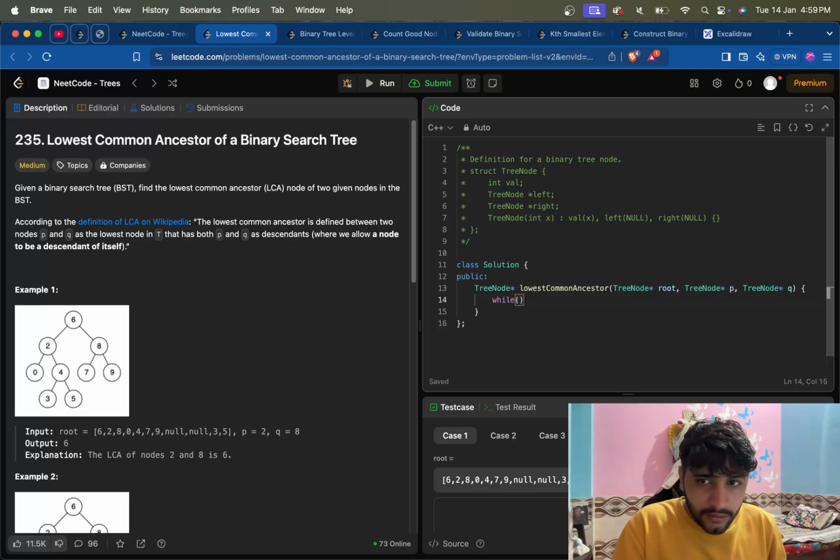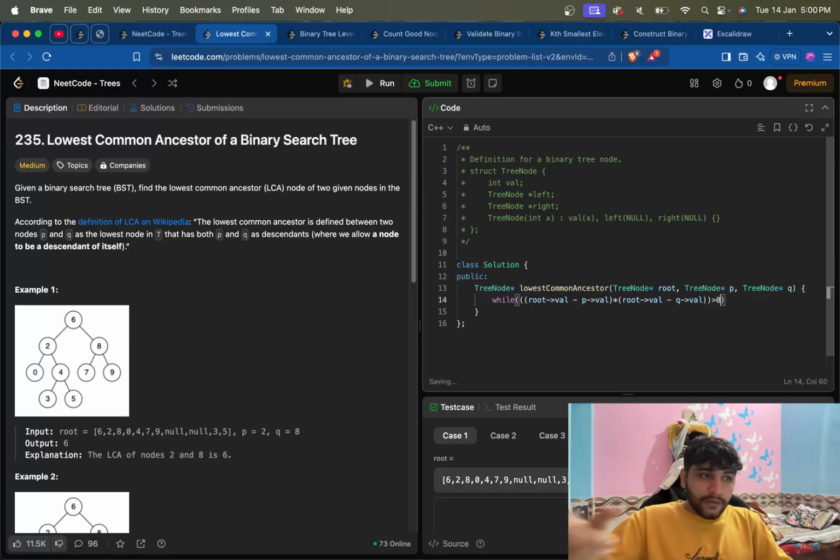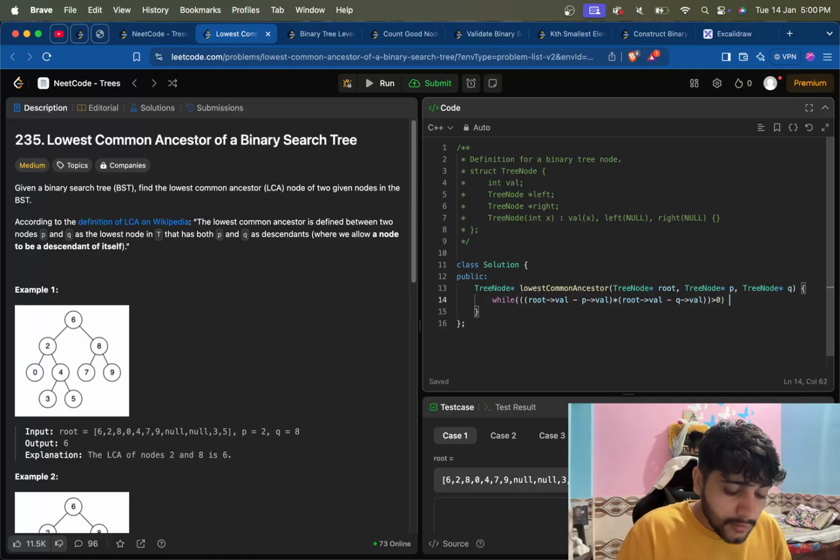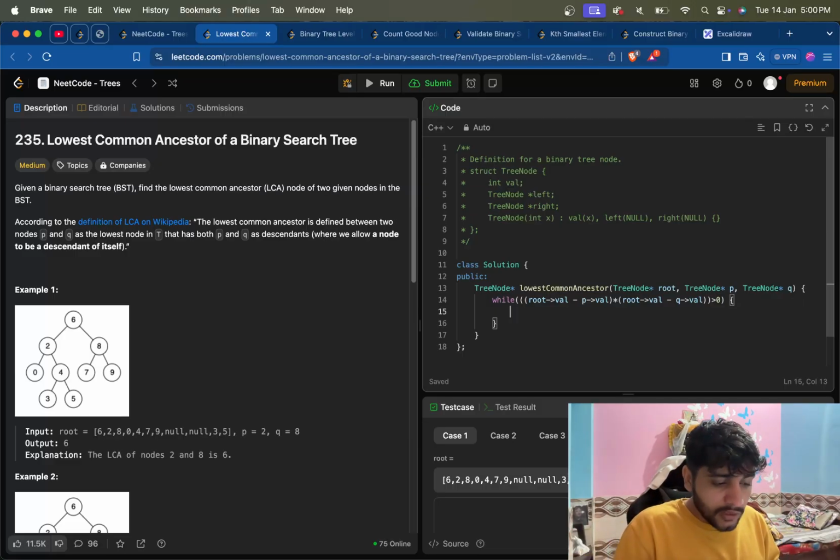while the product of root's value minus P's value and this product with root's value minus Q's value, if this whole product is greater than 0, while this is greater than 0, we have to go into the loop. Okay, we have to stop where this is less than 0. So that will be our stopping condition. So this condition will work that until this is true, we will go on, we will try to search it.